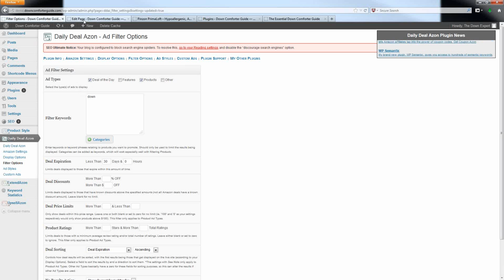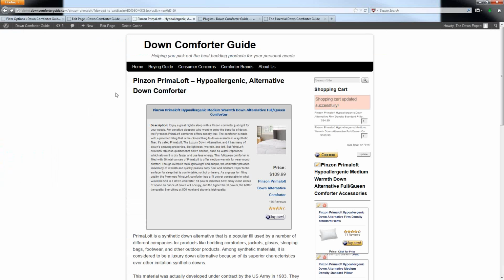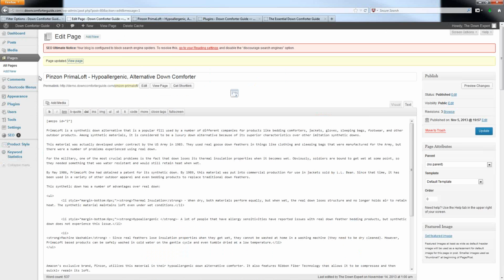Another thing to remember is, this updates every 24 hours. The gold box deals will automatically refresh on your site, and it's all based on these filter options right here. So once you set this, you don't have to keep going back every day or every week and making sure the correct deal ads are showing. It's going to do all that automatically for you.